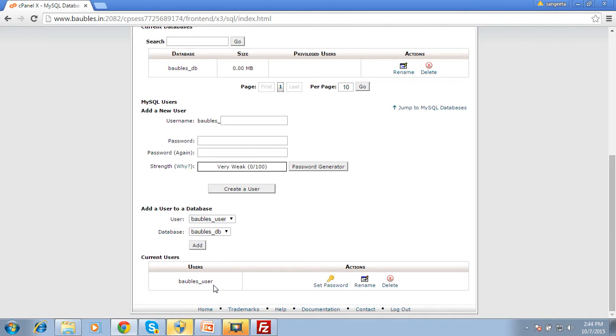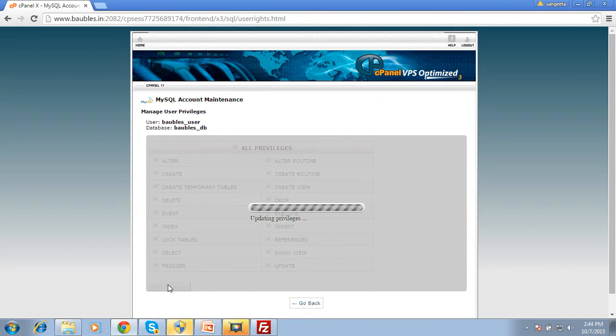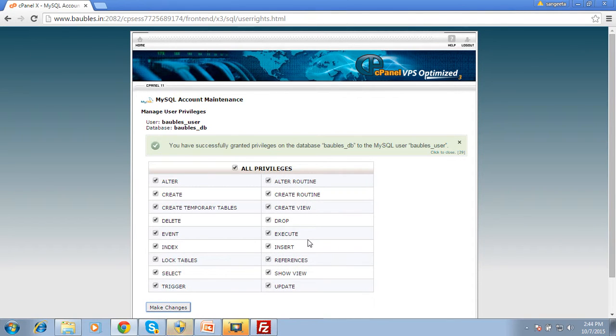So this user and database we have already created. Now here we have to assign this user to this particular database. We will select the user and then select the database and then click on the add button. So this user will be added to the bobbles_db so that this user can access the bobbles_db. Now here are all the privileges which are required to access the database. So we'll click on all privileges and then say make changes. So my database creation step is complete.